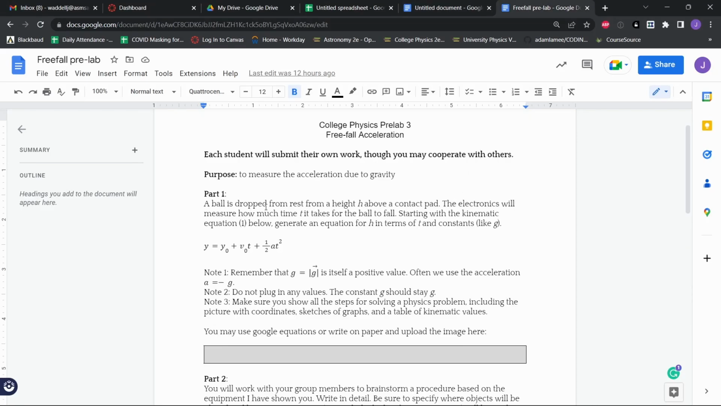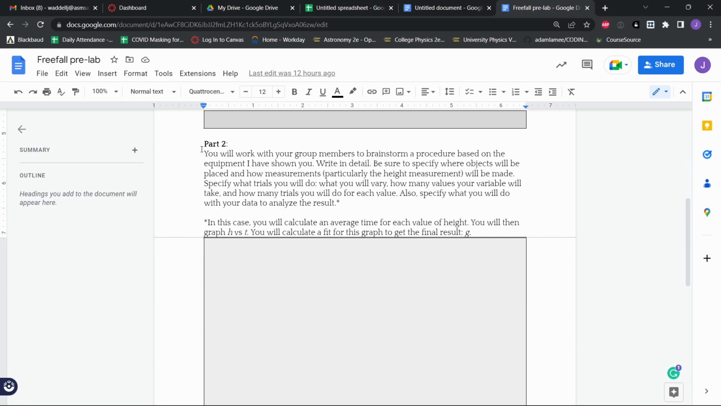When you look at your Prelab, you're going to see 2 components. One is using the general kinematic expression that we know from class in order to derive an equation that's specific to the scenario of a ball being dropped from rest. And the second part is to write out a procedure for how you will actually make those measurements. Now, most of that procedure I showed you in the first part of the video, but we will look at some of the rest of it, which is how you're actually going to use the data.